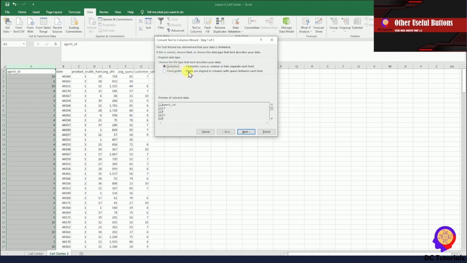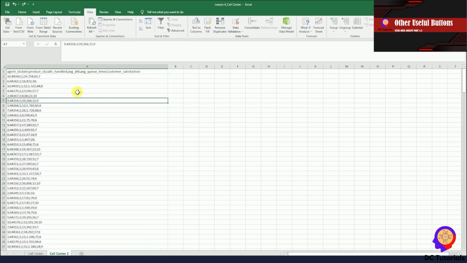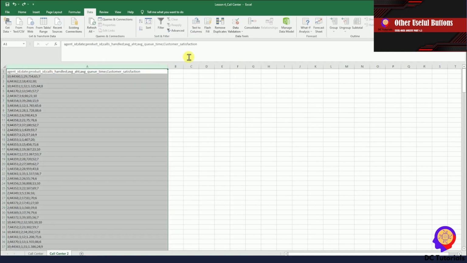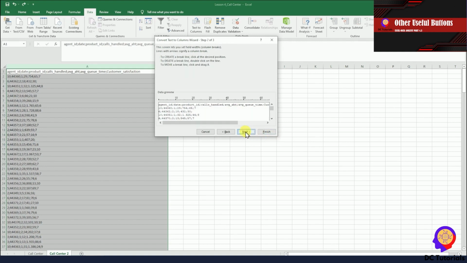We also have fixed width option. So let me just put everything back again to its original form. And let's try using fixed width option. So in this case, Excel will allow you to draw where you want to cut your data. In this case, you will click, for example, I want to cut here and make this as my first column. And then here, this will be my second column, and here, my third column.